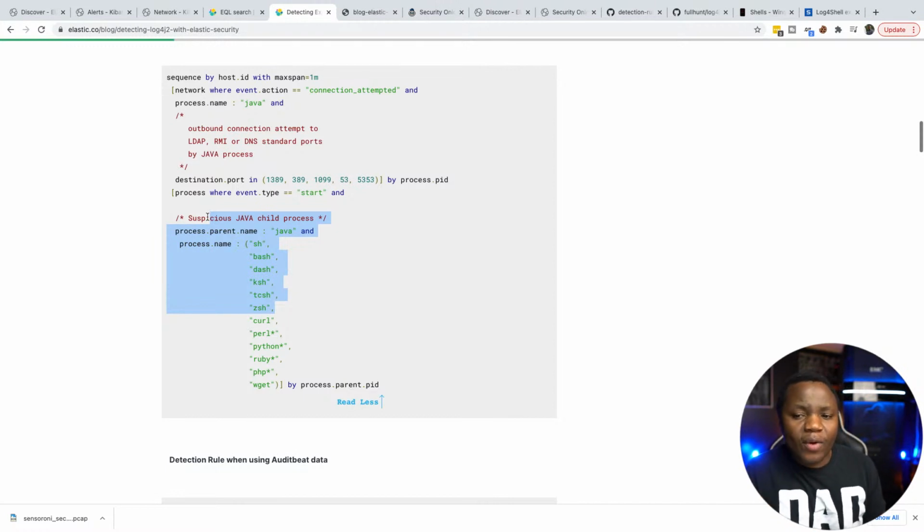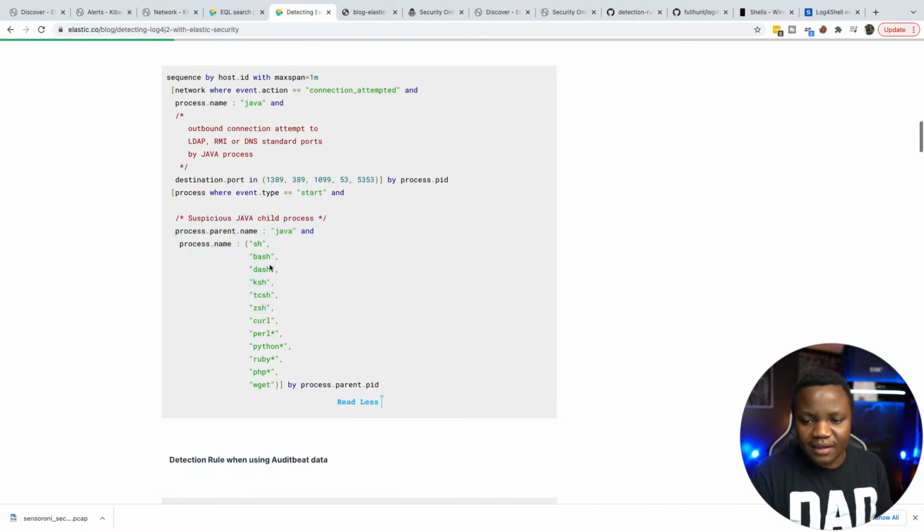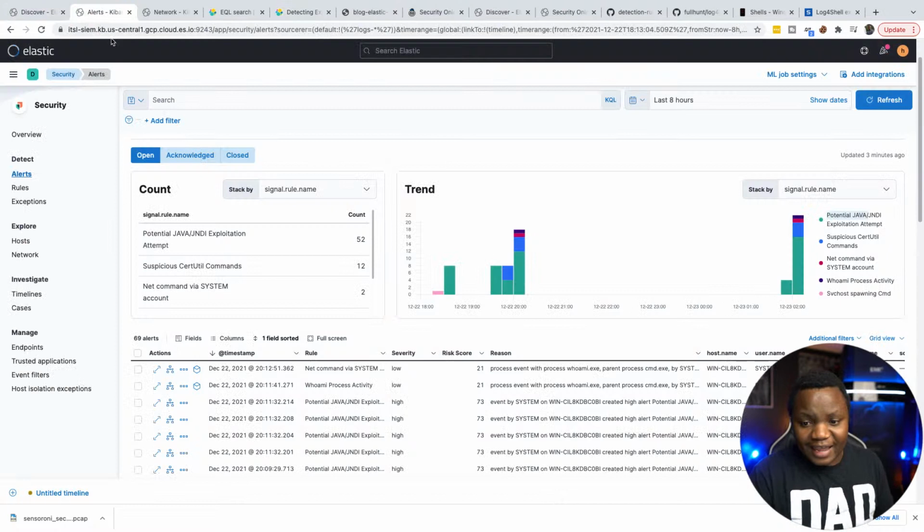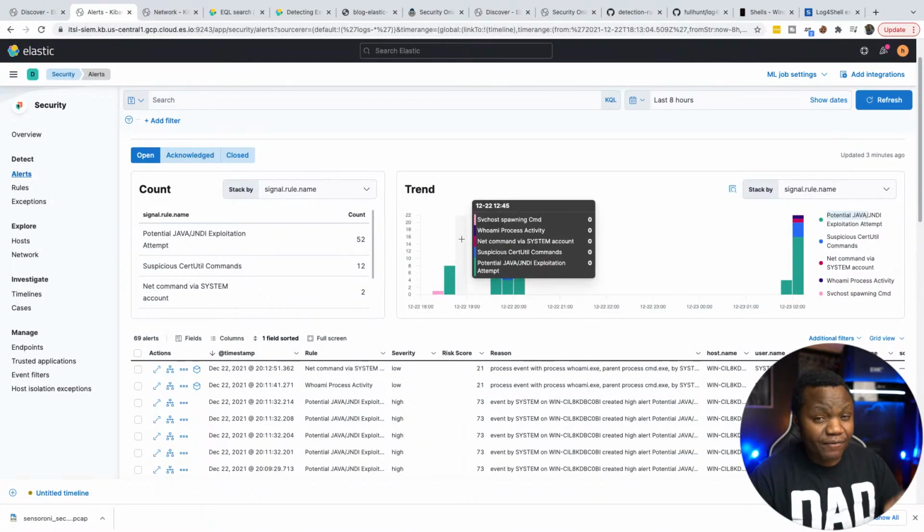Why is this the case? Why do we care about Java and LDAP? This is the Log4j vulnerability. This is how it works. It uses a Java library to make sure that it reaches out to external DNS and LDAP servers. And once it does that, it will start other processes to run commands, to do funny things. That's why this rule is there. And like I said, that rule will not fire for Windows.